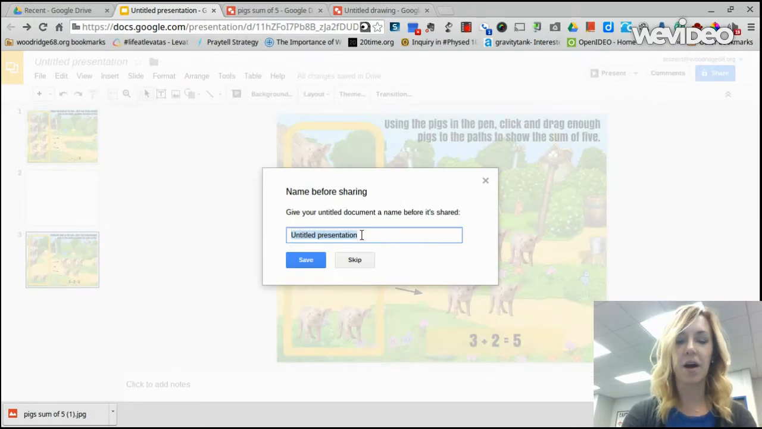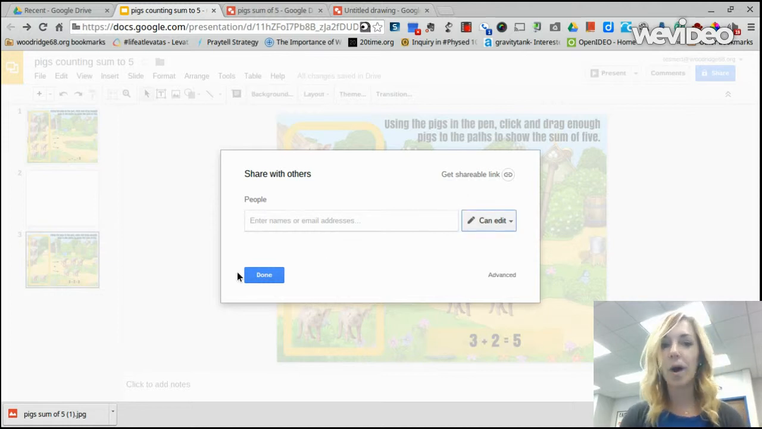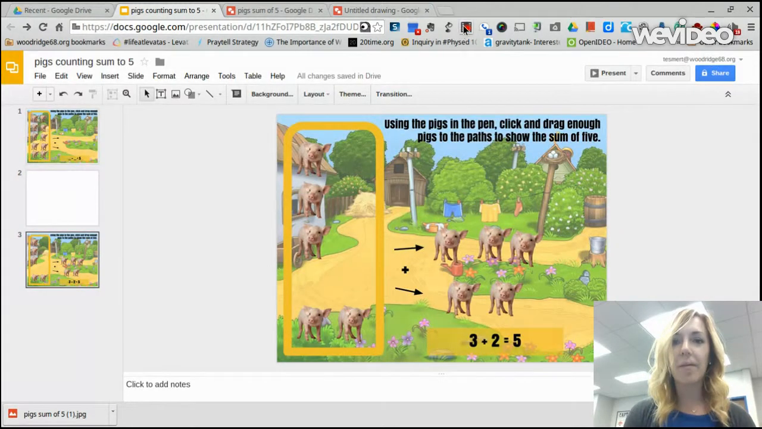Oops, I guess I'll call this, hold on one second, Pigs Counting Sum to 5, and sharing it again with parents or placing it on the school website, anything like that. I'd love to talk more and see if this is what you guys are looking at planning.